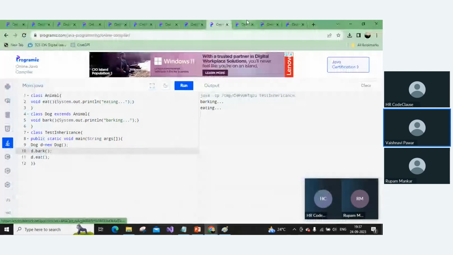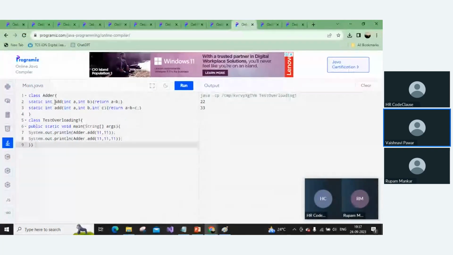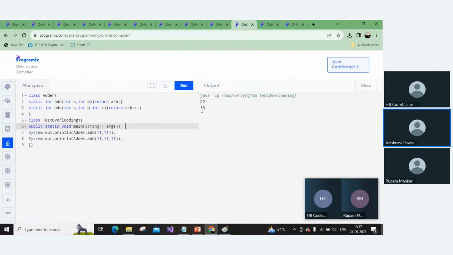Method overloading means the same name with different parameters. Using the same name, we can pass different parameters and access multiple values. Like if we pass two parameters, it will check which method has two parameters. The first method has two parameters, so it executes this method and prints 11 plus 11, that is 22. Next, we pass the same name but three parameters. So it executes the second method, which has three parameters, and displays the sum 33.